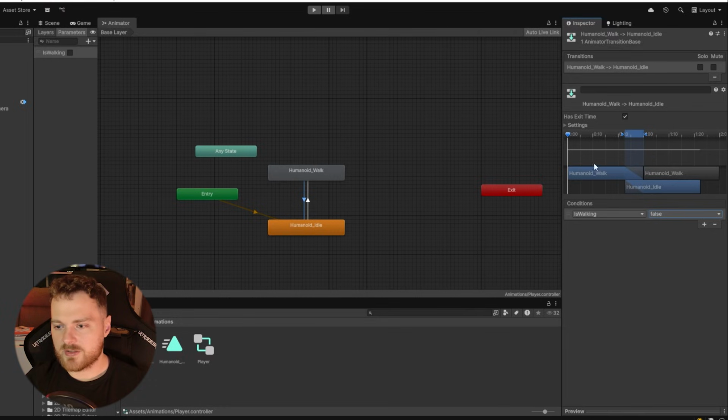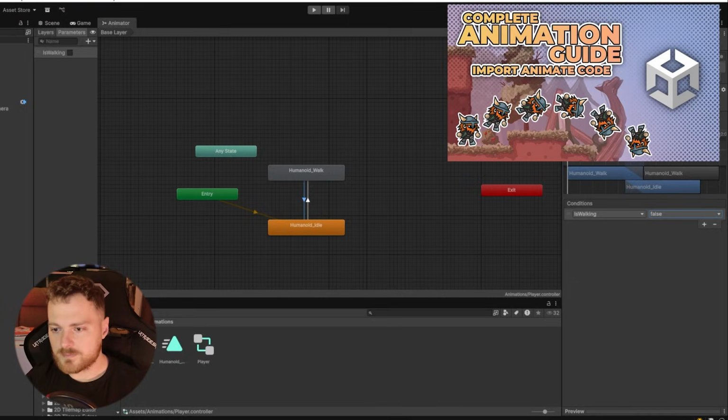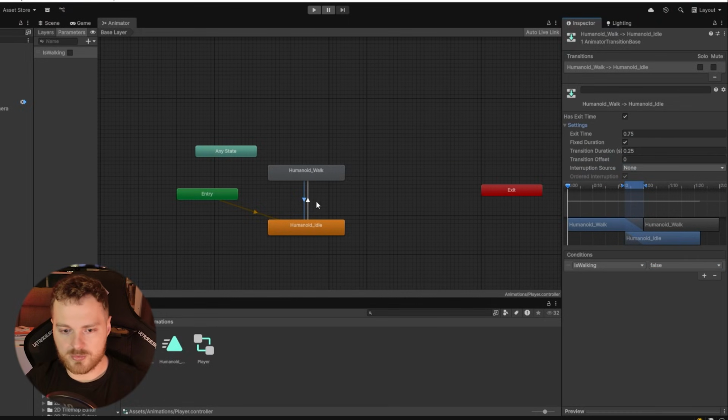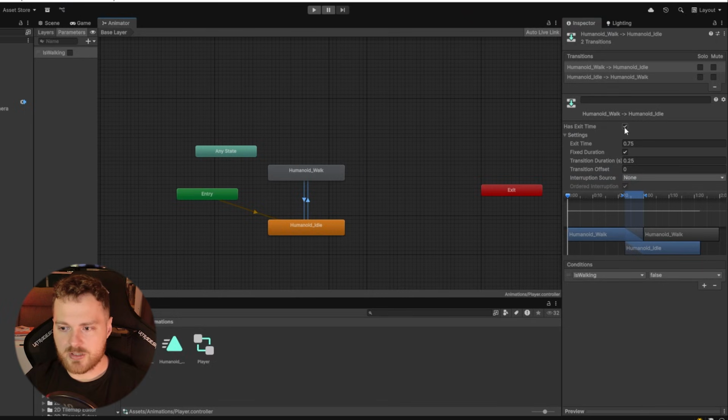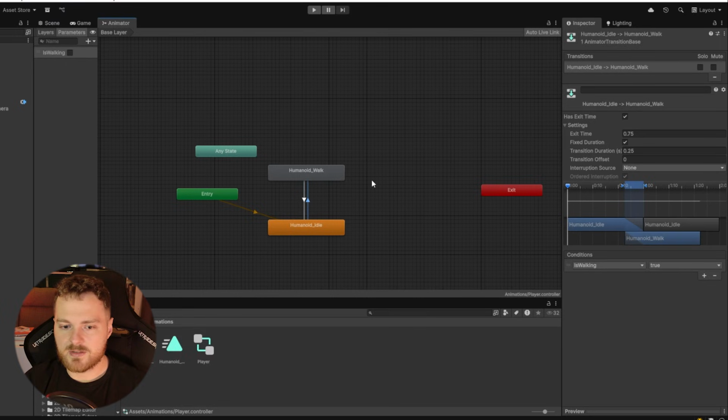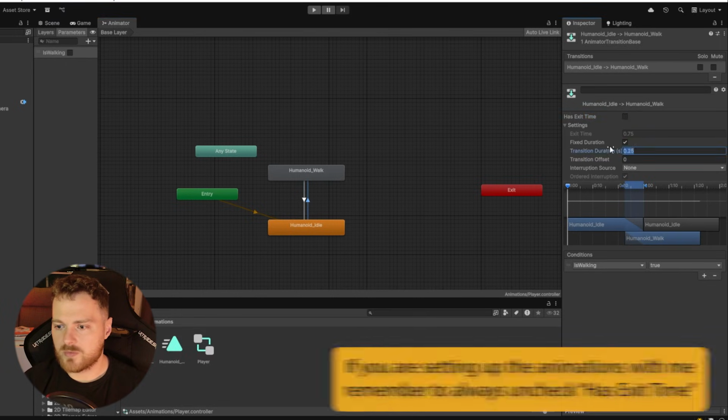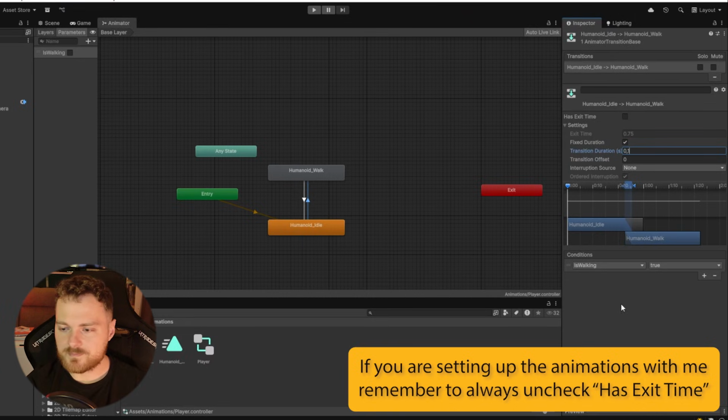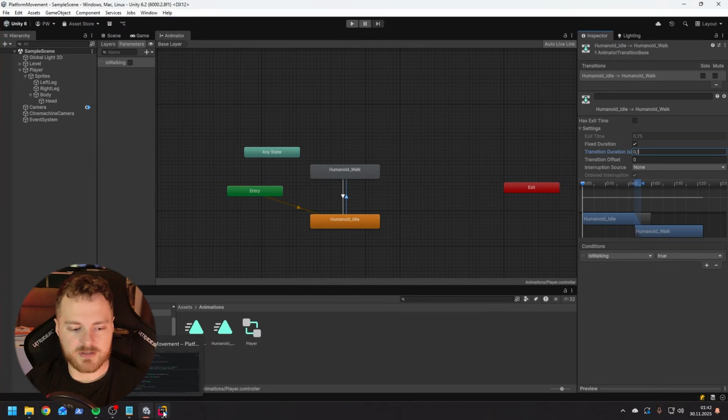Now there are some settings which I'm not going to go through here, because the tutorial would really take ages. I do have tutorial about that over here, so you can have a look. But what we need to do, in order for the animations to change smoothly, we need to disable the has exit time. And then for the fixed duration, we can set something like 0.1. Let me check if that does it for both. No, it doesn't. So over here, 0.1. We have the walking, yes, and now we need to handle that in code.